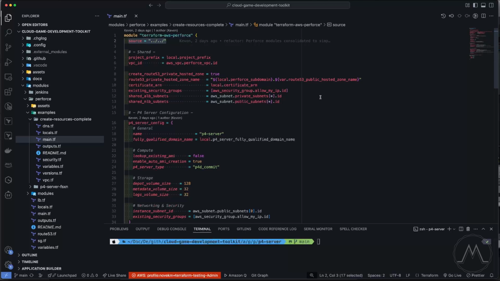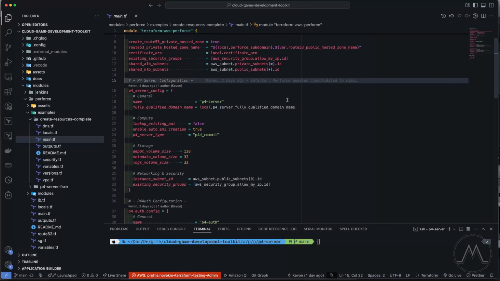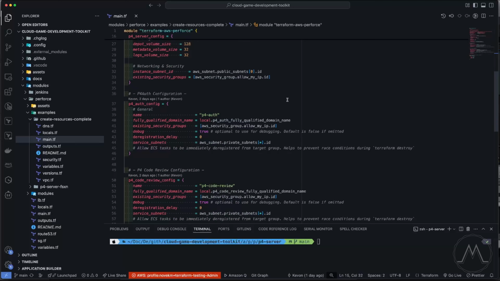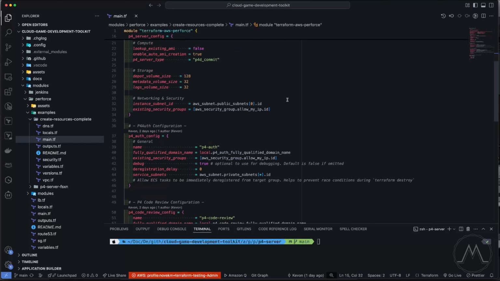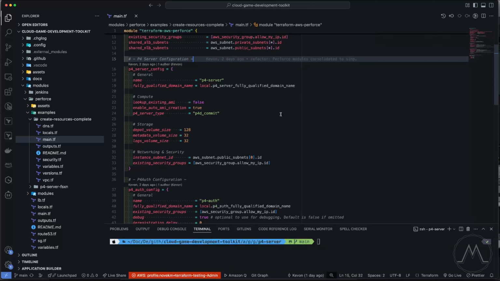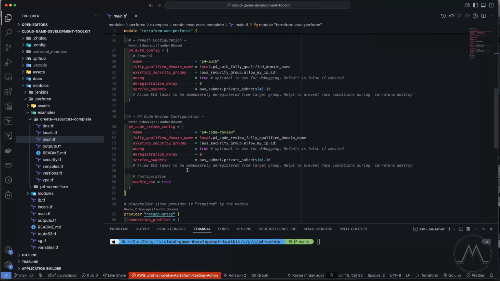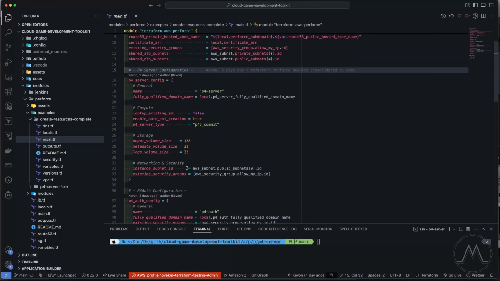And there's a couple of different variables that I want to focus on. So the core ones are really for, if we take a step back, what does this module deploy? Well, right now, the three things that are available are P4 server, so the actual commit server, P4 Auth, and then P4 Code Review, those two services that are going to be related. And the way that we have this configured currently is we have variables that are used to define the configuration of these, right? So we have this P4 server config, P4 Auth config, and then P4 Code Review config, right? Now, what's important to note is some of these values are already defaults, right?